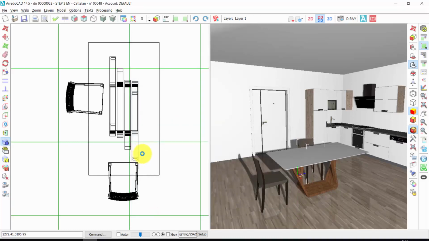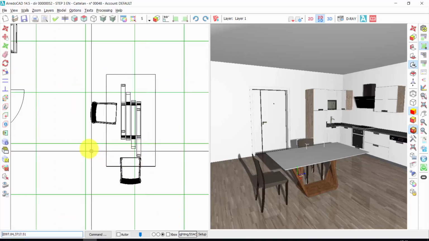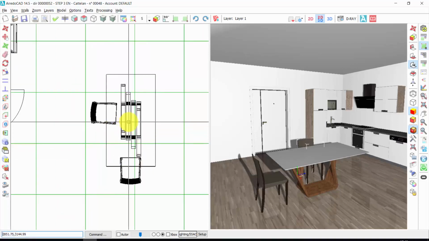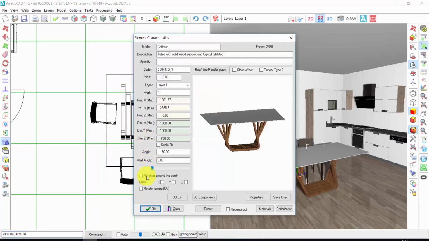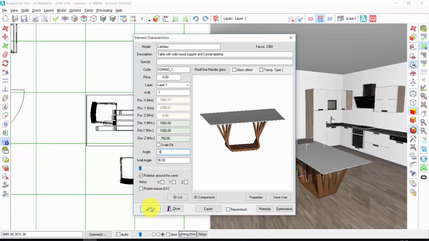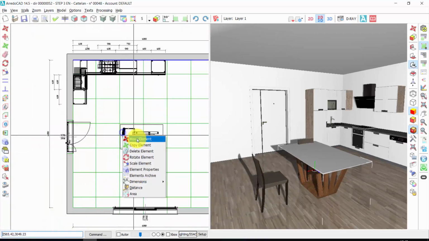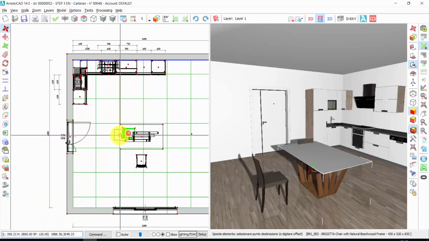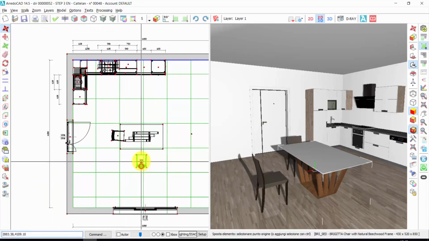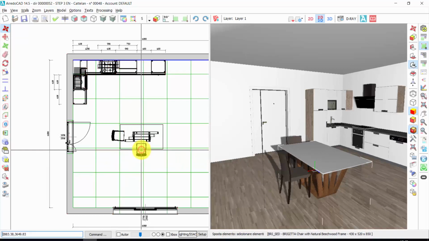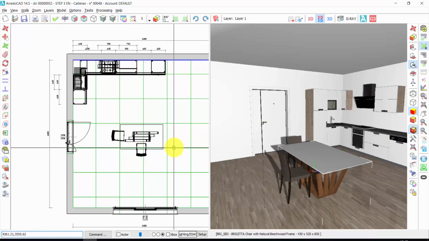Or I can also enter the angle. For example, if I want to rotate this table, double click. Rotation around the center. Now it is minus 90. I can put it at 0. Okay, in this way I have a rotation of 90 degrees. Okay, now let's move our chairs into the right position, and let's right click and go to the next step.